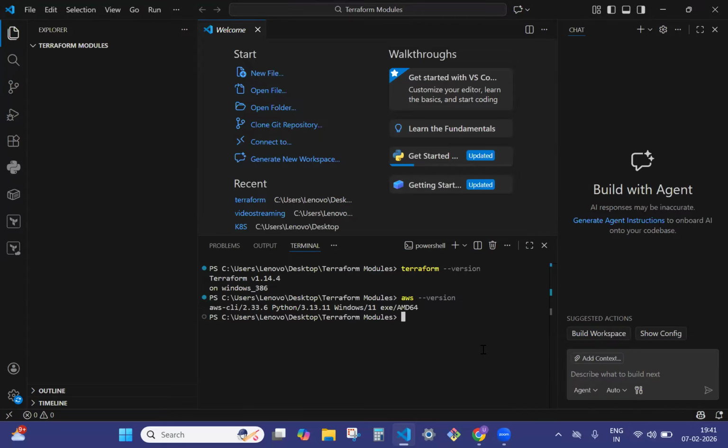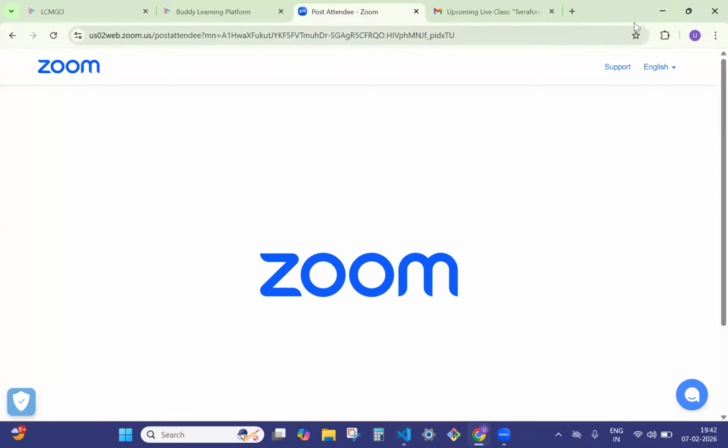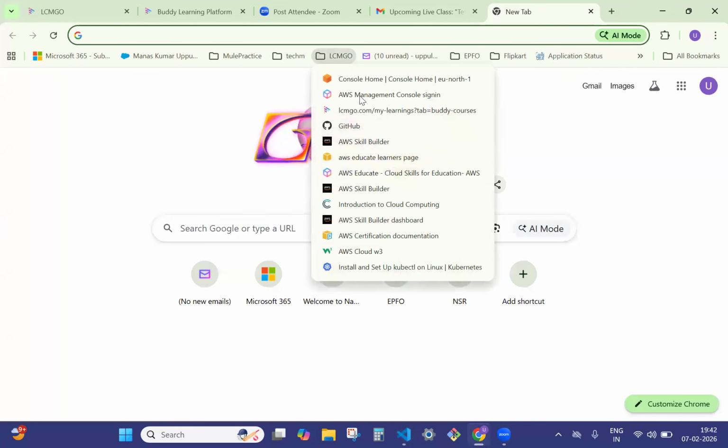Let us check whether the Terraform directory is empty. Type terraform init. Okay, the directory has no configuration files. You may begin working with Terraform. So previous week we already installed the HashiCorp Terraform syntax extension, right? Right.